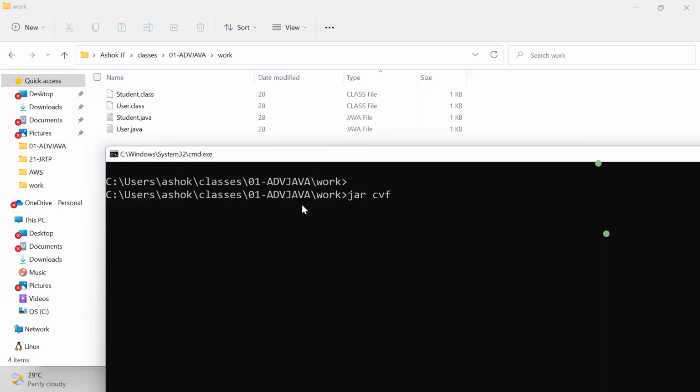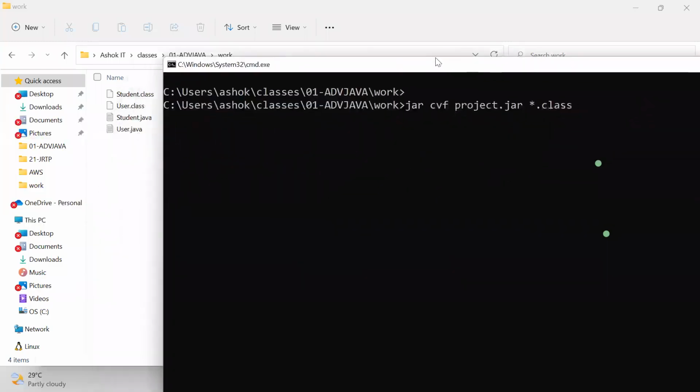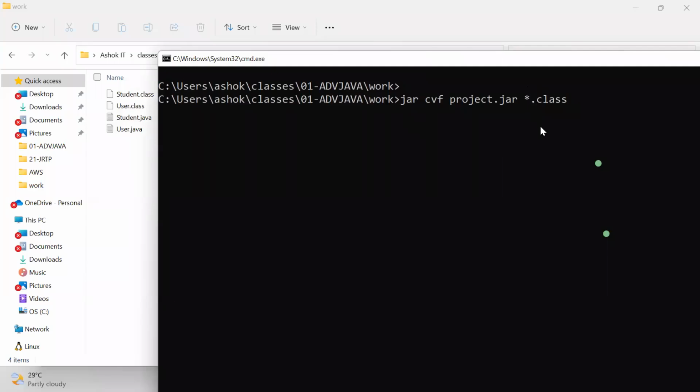cvf, create verbose file. cvf space jar file name. I'm giving it as project.jar. So now the entry point is not required. Then *.class. Are you clear? What is the meaning of this? Create project.jar with the .class files. Is it going to take the .java files or only the .class files? It will take only .class files. I am giving *.class. Are you clear with the command? jar cvf project.jar *.class.